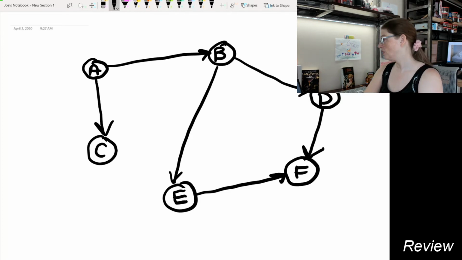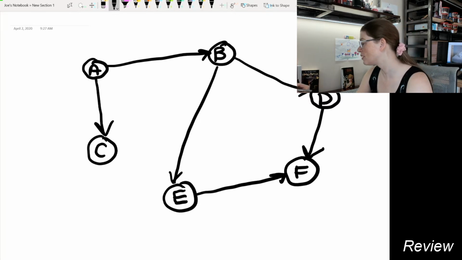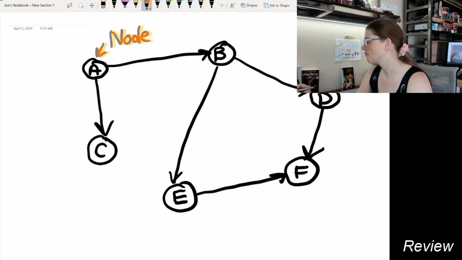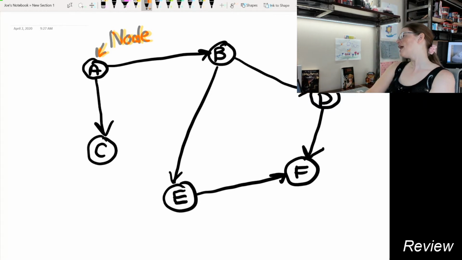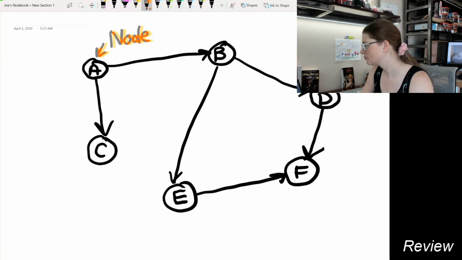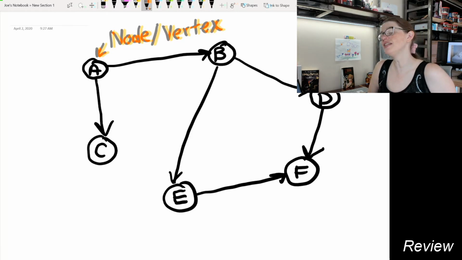Now, looking at this graph here, there's a few different things that we should label. First off, we have nodes, which are often referred to actually as vertices. And then in our graph, we also have things called edges. And edges are what connect the nodes together.